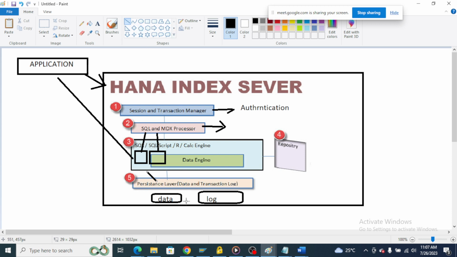Okay, clear? Persistence layer, I am coming to that next. Persistence layer is nothing but a physical disk, we can say. It will have data and log volume. Normally they will ask in interviews, what is persistence layer? You have to tell, persistence layer is nothing but a hard disk which contains data and log volumes. That's all, no other definition for it. And this data engine is connected to the repository for the processing of data.